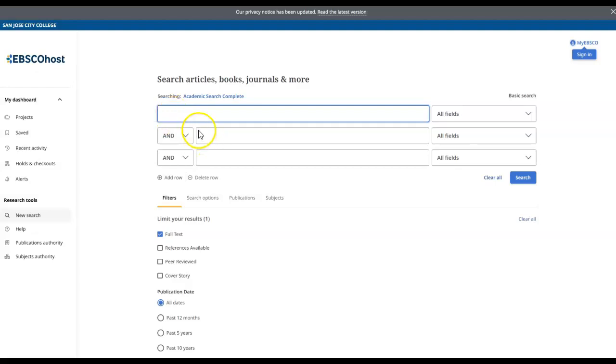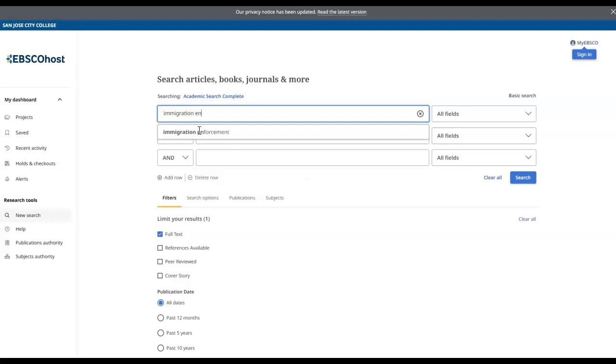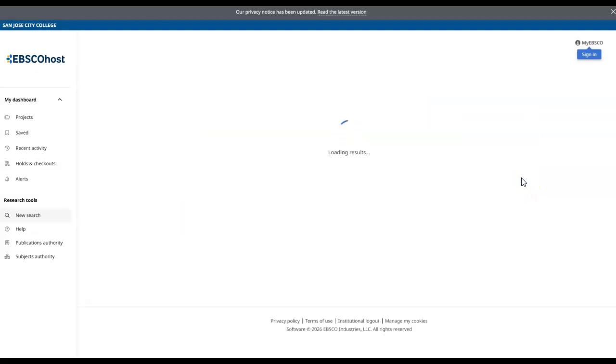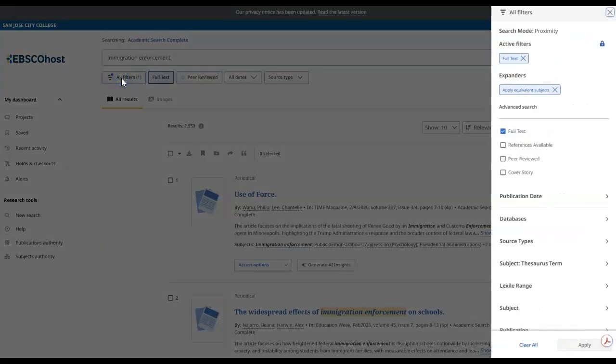So let's say, for example, you are researching immigration enforcement. Okay, so I click here. Let's say this is my topic. I hit search. You can use filters to narrow your search, and all filters are here on this sidebar. Full text means the full article, not just the abstract, not just the summary. Especially when you're at home, you want the full text.